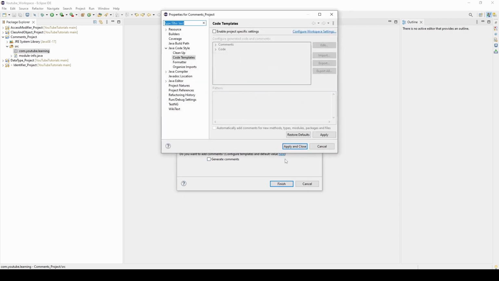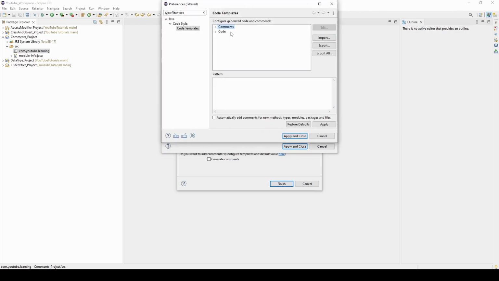Just click here and you will get code templates. Here you see enable project specific settings and configure workspace settings. If you click on it, you can see there are two options: one is comments and another one is code. We have so many things here. Whenever you create a new file, if you want to add comments and you select this, it will be automatically applied to your newly created classes.